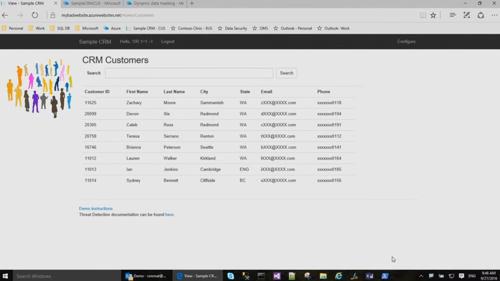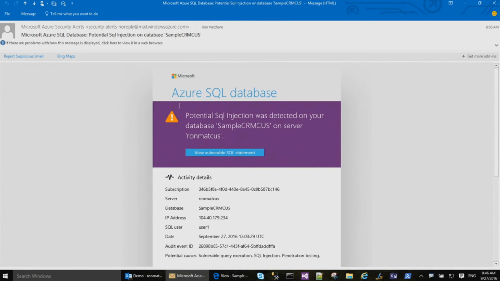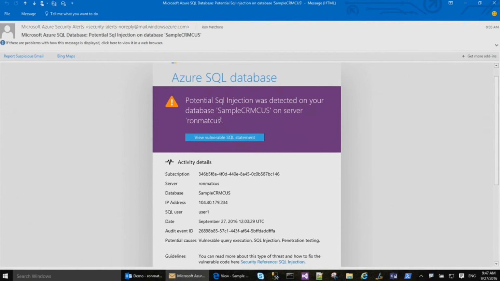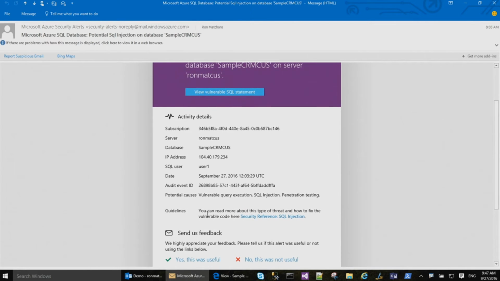So you remember I set up SQL threat detection. Now let's go to my inbox. As you can see, I got an email notification that there is a potential SQL injection on my database. It includes a clear explanation. It provides me the relevant details on these threats: subscription, database name, user. It also provides me good guidelines on how to write my code properly, with a code example.